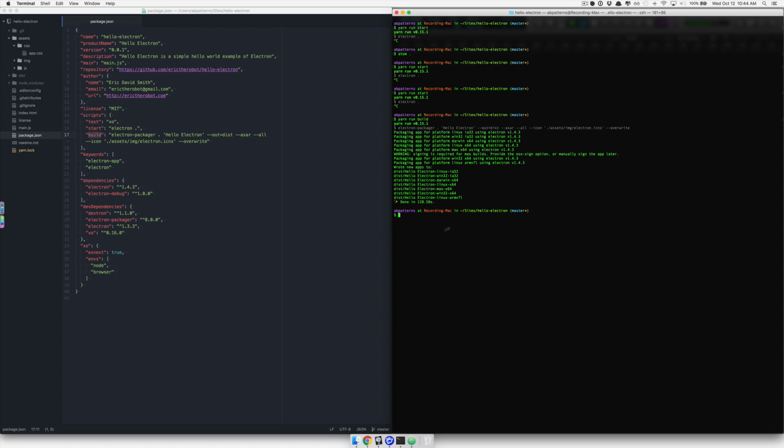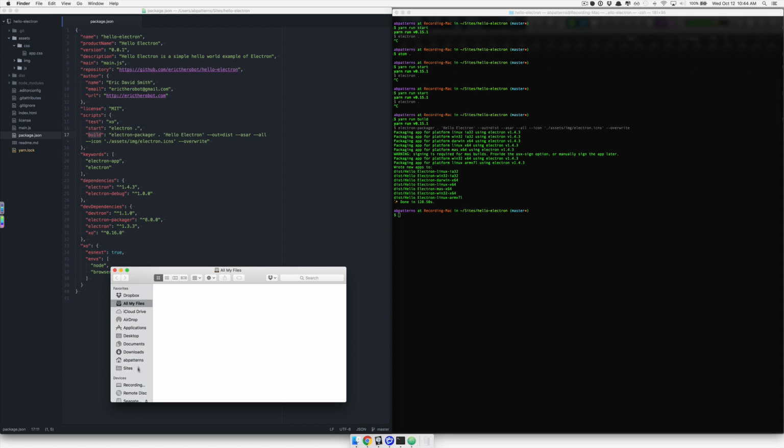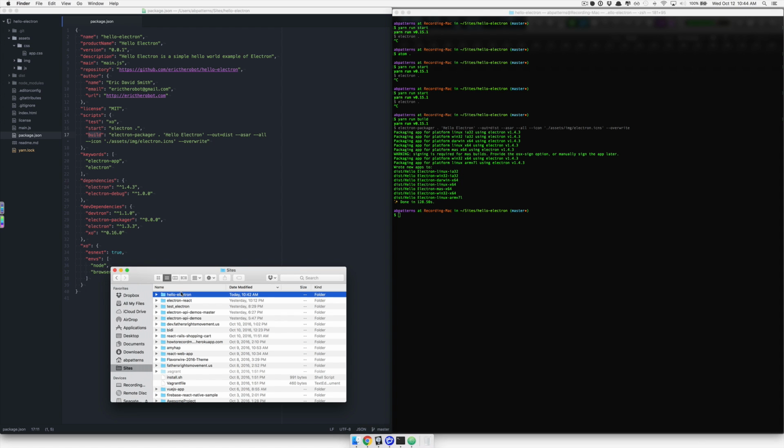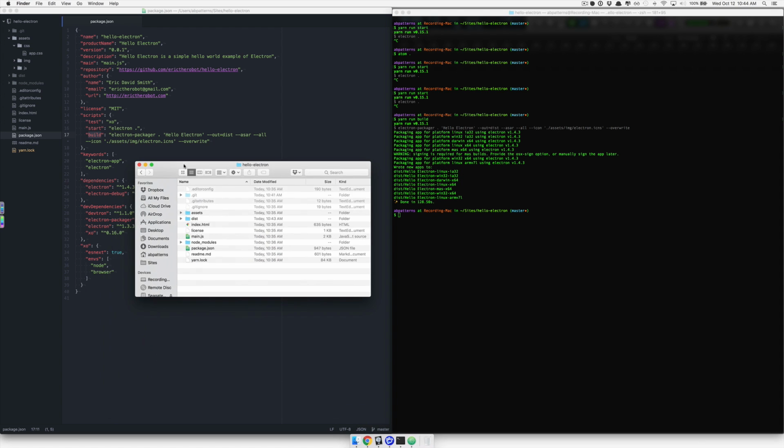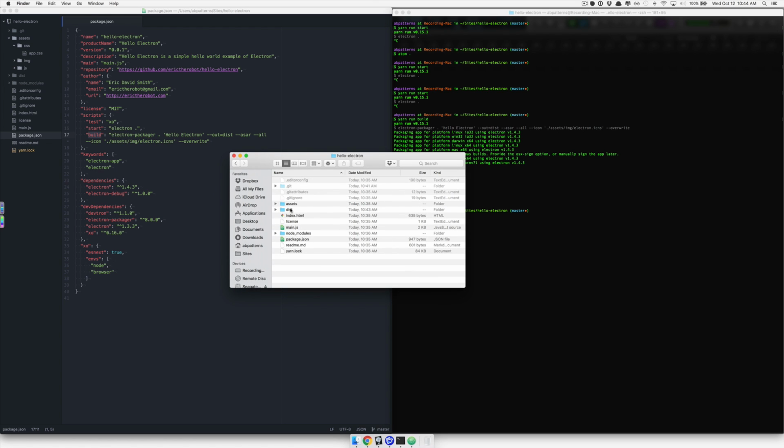Really cool. All right, so the build is complete. It was done in 128 seconds, 50 milliseconds. And so let's open up our directory in there. Let's go to sites. That's where it is. Hello Electron. Let's blow this up here. And let's look in the distribution folder. There it is. So here's all of the builds.